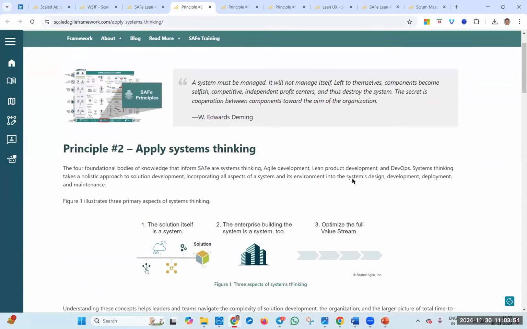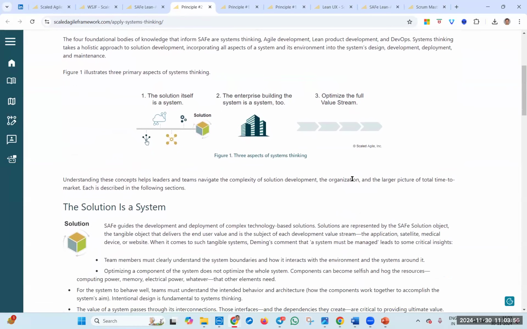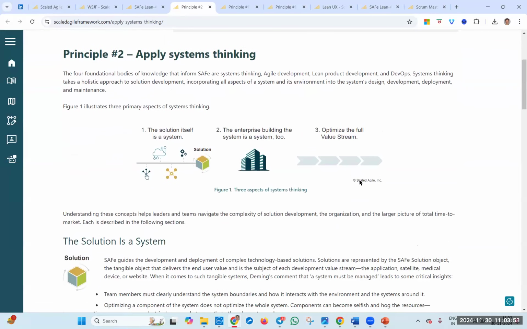Okay. What this principle talks about is whether you're building a small system or an increment or a huge enterprise level system. All systems think, and you have to deliver it at regular intervals.